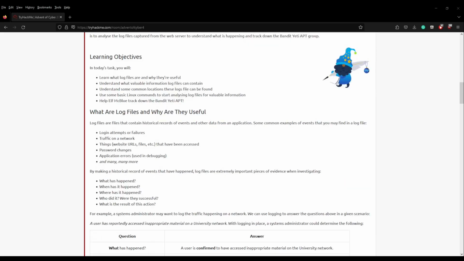What are log files and why are they useful? Log files contain historical records of events or data from applications. Some common examples in log files you may find: login attempts, traffic on the network, things like websites, URLs, files that have been accessed, password changes, application errors, and many more. A brief historical record of events that happened.